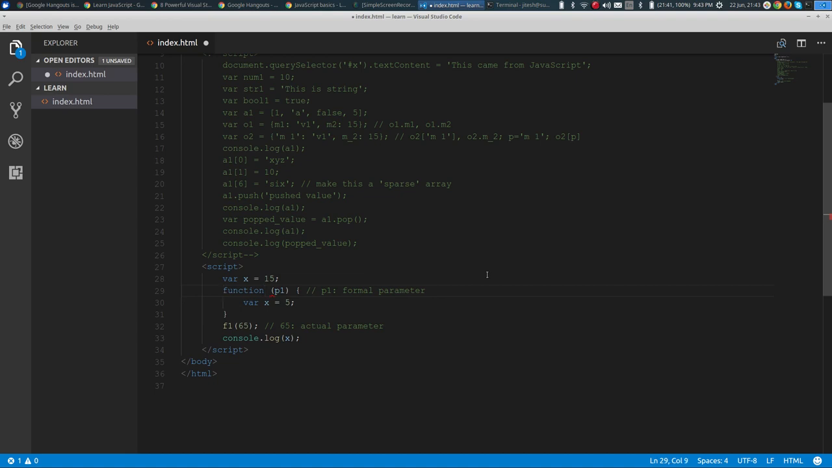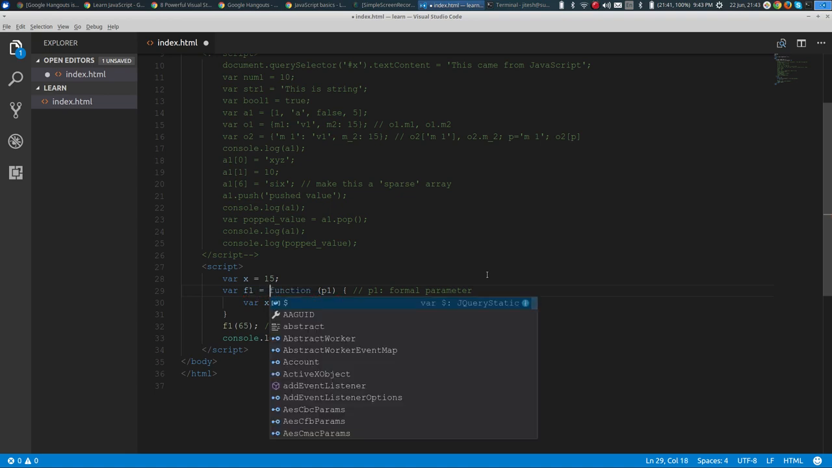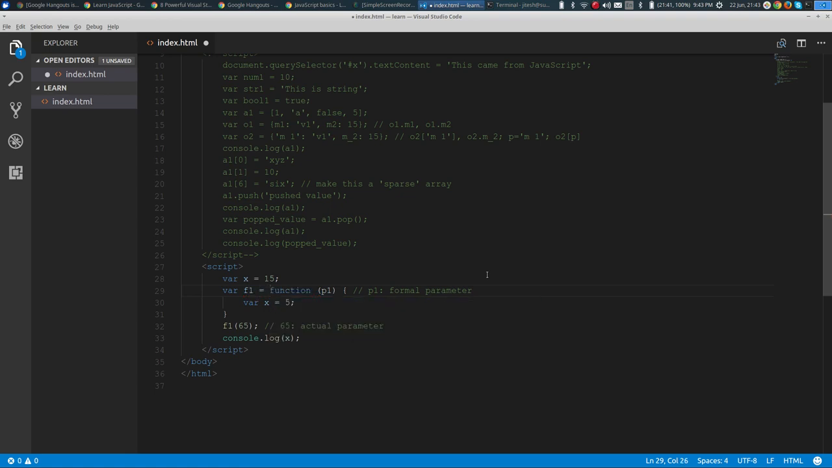Well, you can assign it to a variable. So this is almost the same thing as before, except that the function is still an anonymous function, but then that anonymous function value gets assigned to a variable called f1. So that is different. So now it is completely valid to then reassign f1 equal to 7. This is okay.